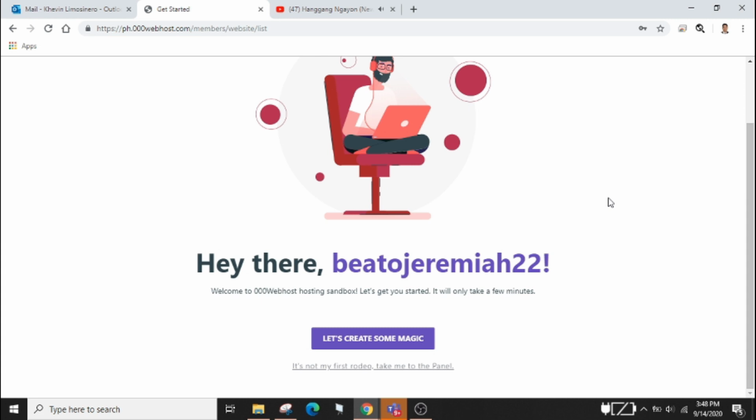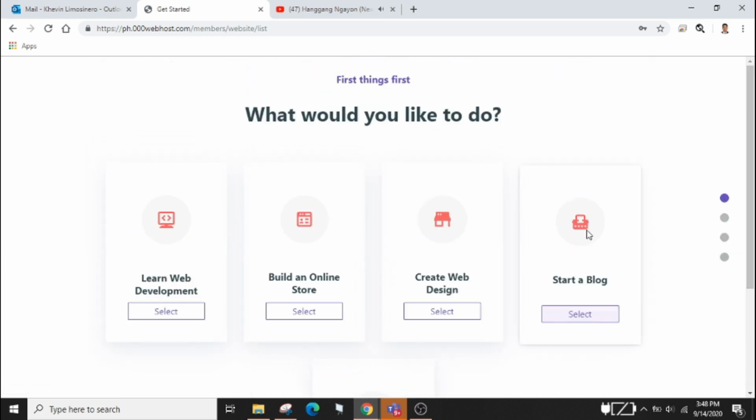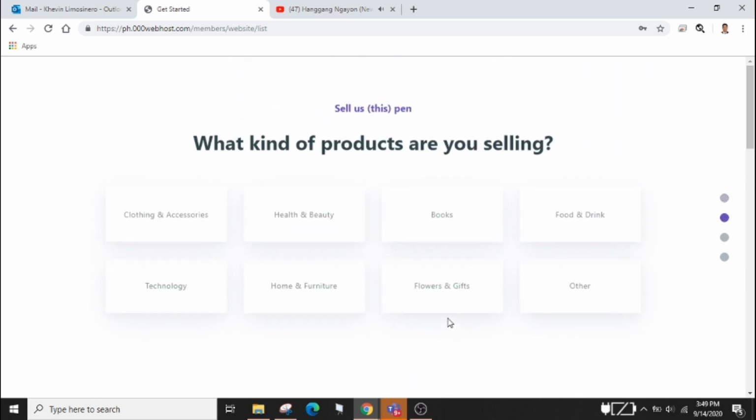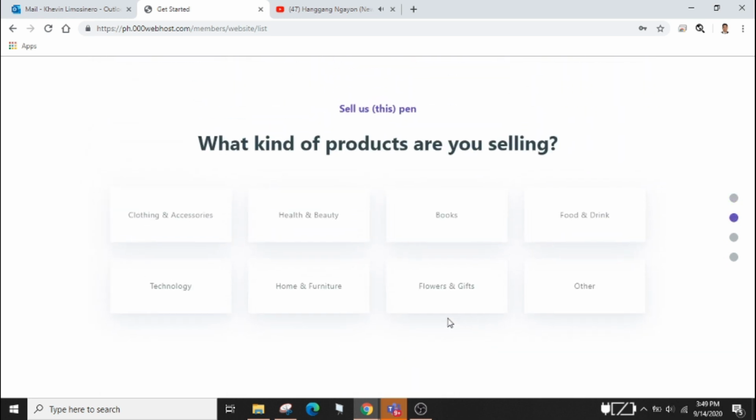Click Let's Create Some Magic. So what you would like to do, click Create Web Design. Then click Other.